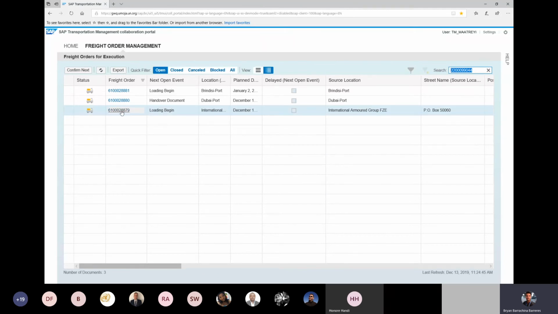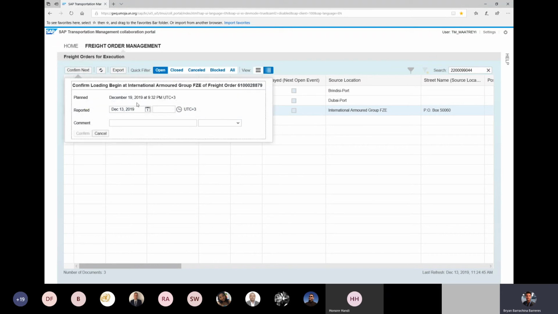What I've been talking about in this screen now is the submission of events. When we submit events, we can do it from the confirm next button, which is what I was doing now. I was also mentioning the next open event here, which is linked to loading begin. It always does this in sequential order. So if you confirm next, you're submitting events in sequential order as they appear on screen here. All you do is select the freight order, click on confirm next, and then add the proper date and time and comment.